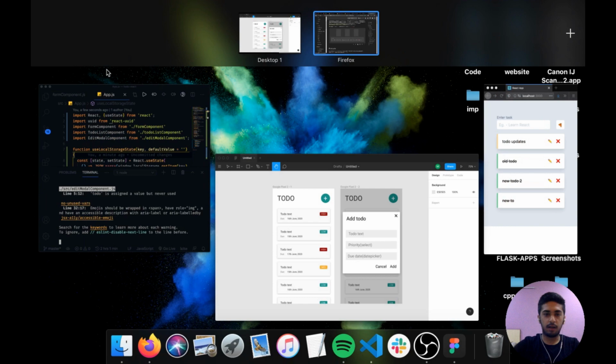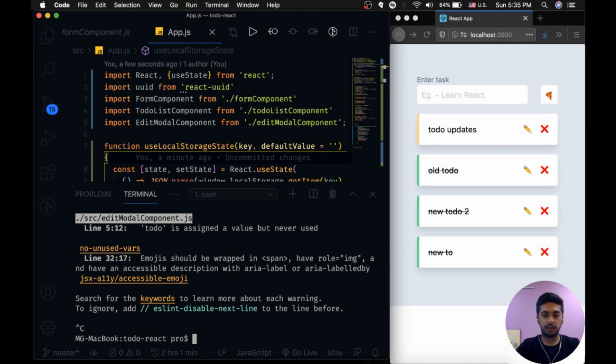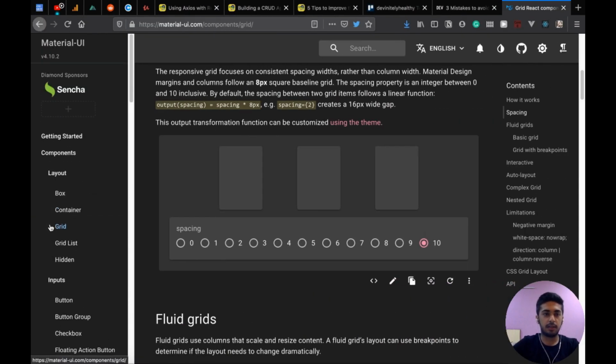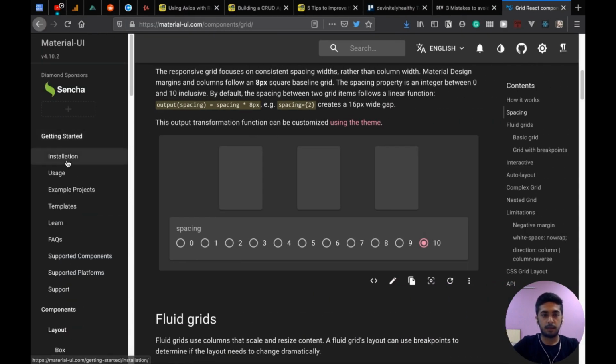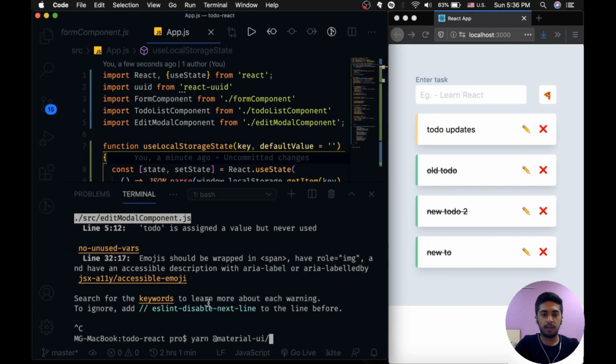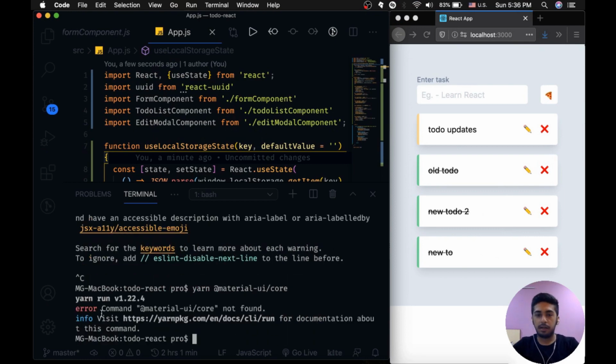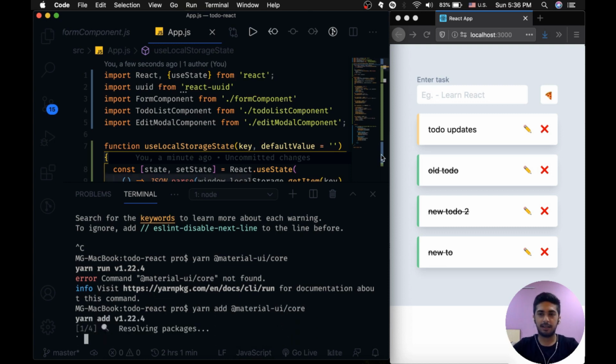The first thing that we'll have to do is exit out of the app and add Material UI. So let me just check the exact command for this. Installation. Yeah, yarn add @material-ui/core. I'm still trying to learn this library properly, so let's see. Yeah, I forgot to add. Pretty ironic.